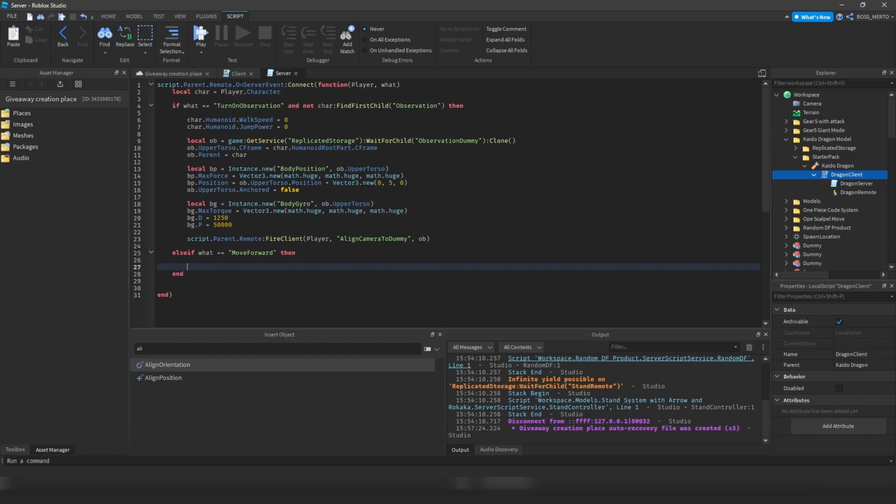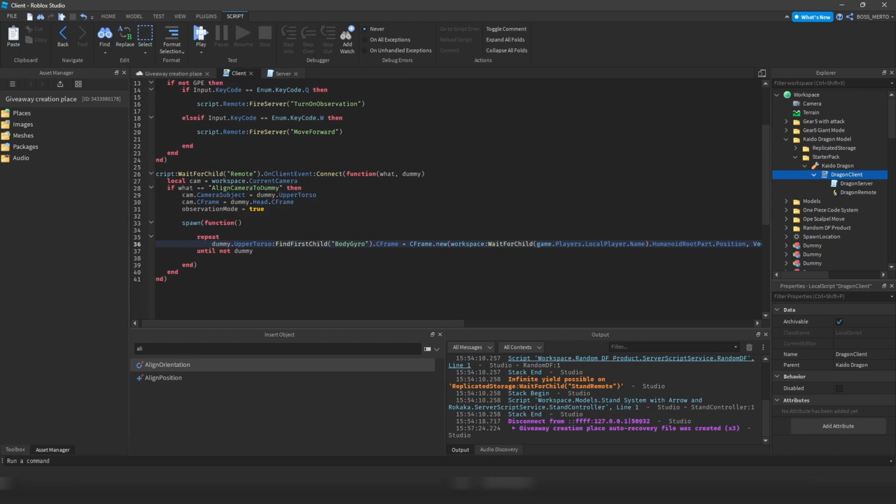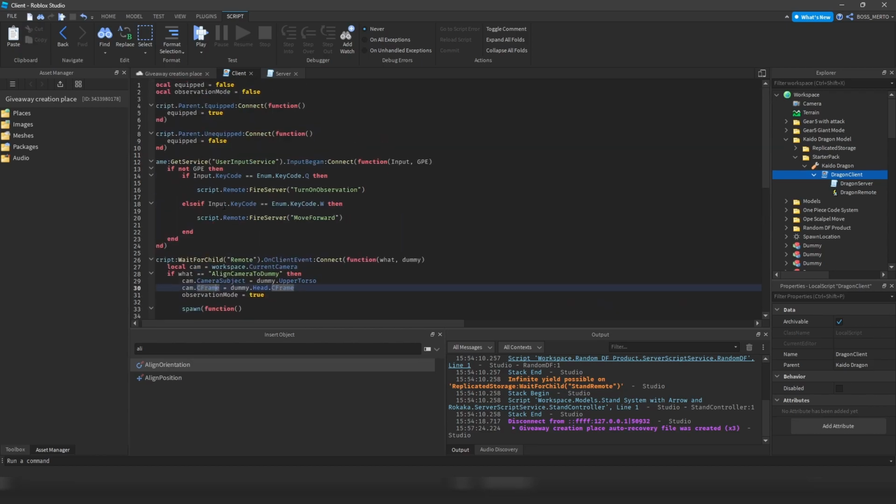Now let me explain what happens right here. So we fire client, as you can see, and tell the camera to change the camera subject to the dummy, change the CFrame, and enable this observation mode. So this is up in current observation.